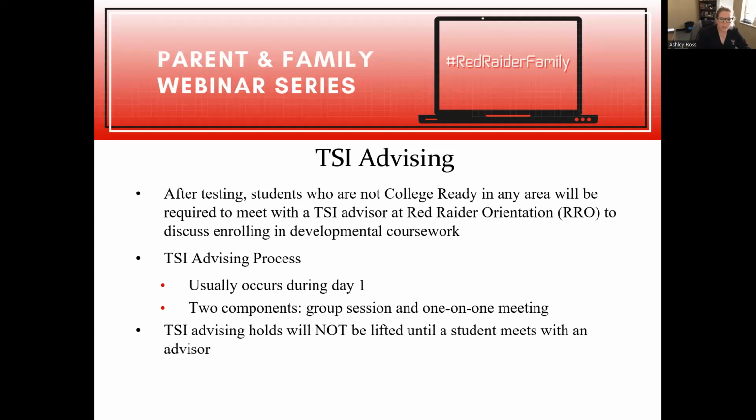The last thing about the hold is that it will absolutely not be lifted until a student meets with the TSI advisor. So if they've turned in the TSI assessment scores, but they still haven't met those benchmark requirements, there's still going to be a hold on their account. And that hold's going to remain again until they meet with an advisor.